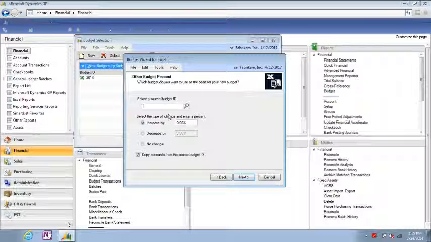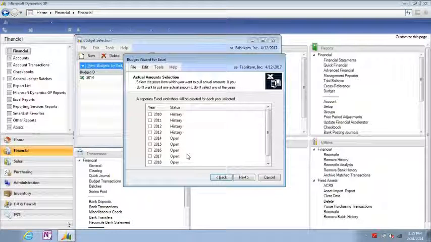Now I'll select last year's budget and indicate the 5% increase. If I want to specify accounts not in last year's budget, I'll also unmark this checkbox. It may help to have actual amounts show in my workbook too, so we'll mark both 2013 and 2014 to export.